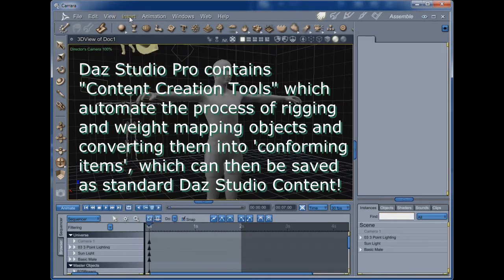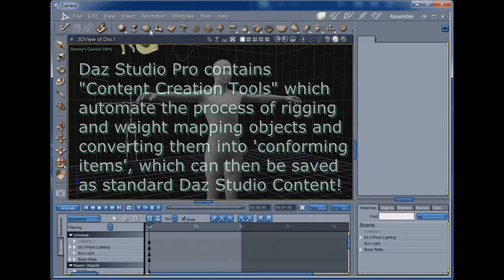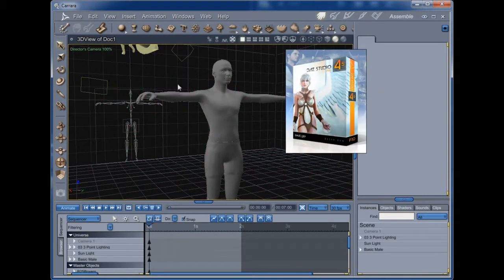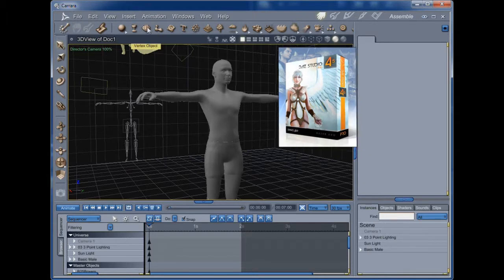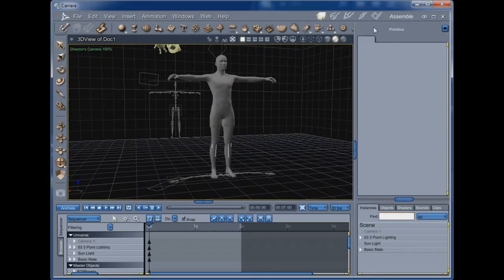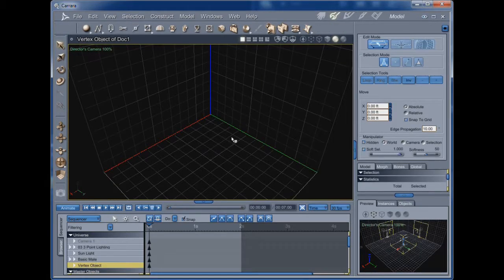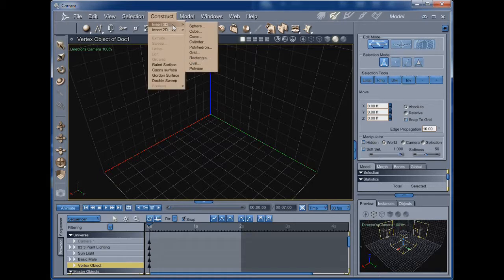The reason I like to go with insert instead of dragging stuff from here is I like it centered at 0 space, 0 Z, 0 X, and 0 Y. Another way to do that is you could take it and drop it right onto this word scene. So now we drop a vertex object into the scene, which brings us right into the model room.